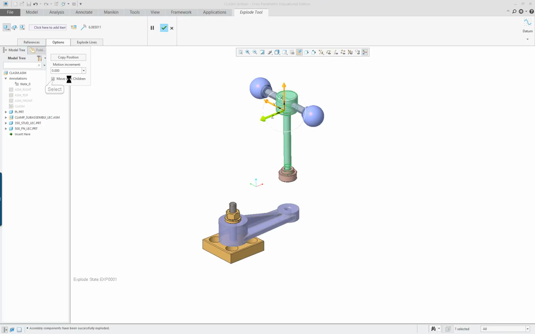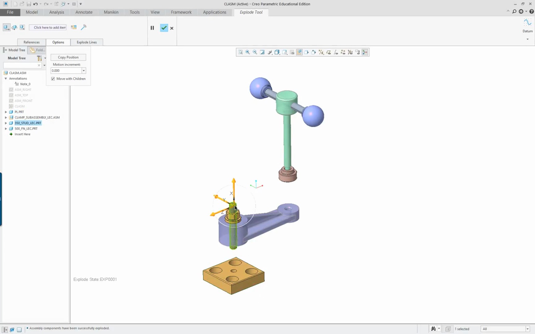If I untoggle that, and I click on the bottom here, I can move that plate. And then again, if I click move with children and I select the shaft here, the stud, and drag it up, and I'll select this. This doesn't have any children, so I don't really have to worry about it one way or another. Move it down a little bit.